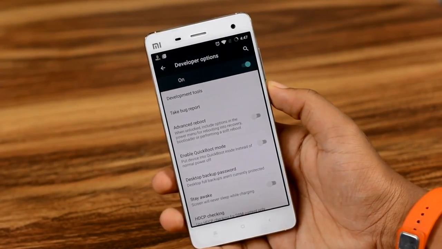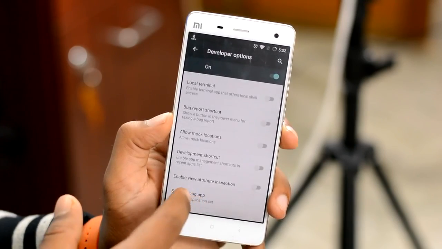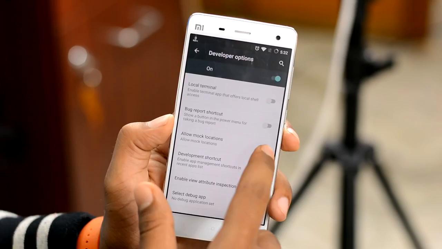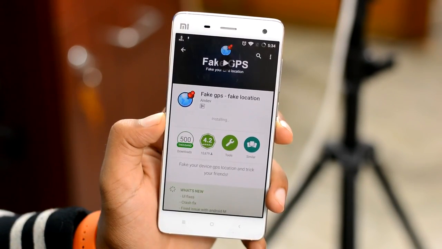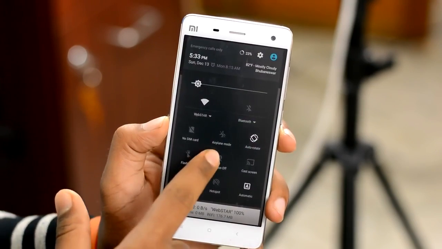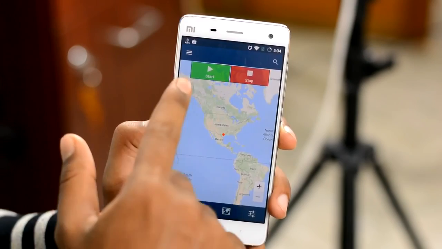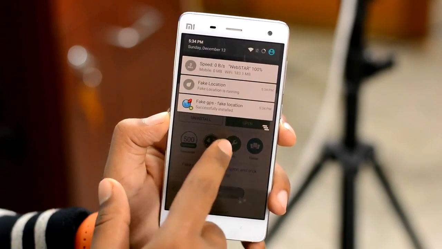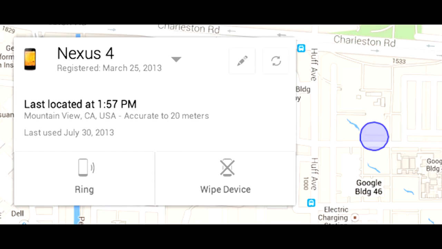Now, while most of these are targeted towards developers, some of these options have a very interesting use, like the mock location option. Turn that on and now you can fake your GPS location to anywhere in the world by simply downloading an app from Play Store called Fake Location, then enabling your GPS. Then you can pinpoint any coordinate around the world and hit start. Next time when you share your location on Facebook Messenger or any other social app, the location that you want will be shown, which means you can be anywhere in the world. I mean, at least you can make your friends think so.